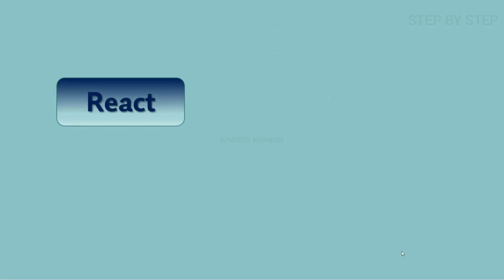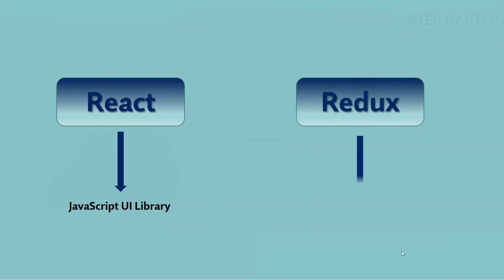So here we have React, and React is a JavaScript UI library. And Redux is also a JavaScript library, but it is used to manage the state. It is a state management library. React is used in the front-end application and Redux is used to store the data of that application, which is why it is called a state management library. And in our first introduction video, we understood what state data is stored inside Redux.